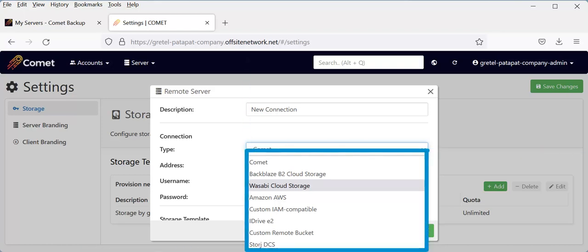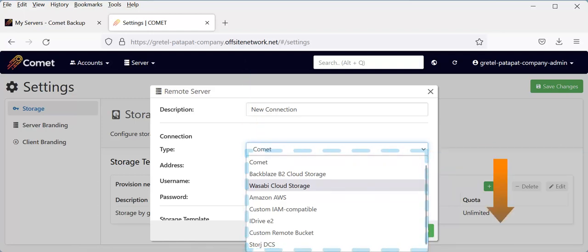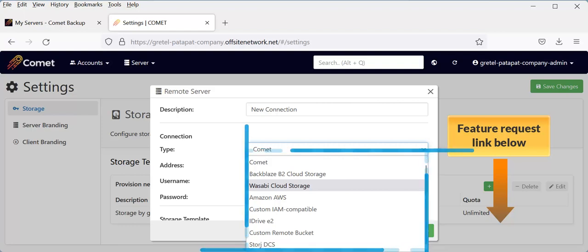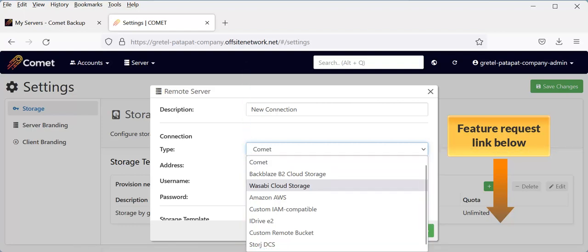If your preferred storage provider isn't in the list, you can still use it with Comet, but you won't be able to set it up as a storage template. Instead, you would have to set it up per user as an S3 compatible storage. If you'd like to have a storage option added here, let us know by creating a feature request through the link in the video description below.